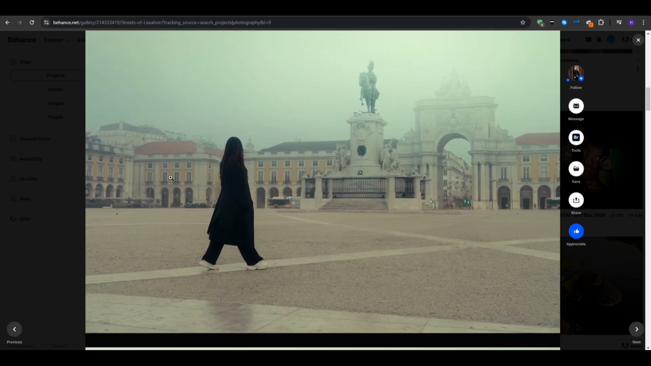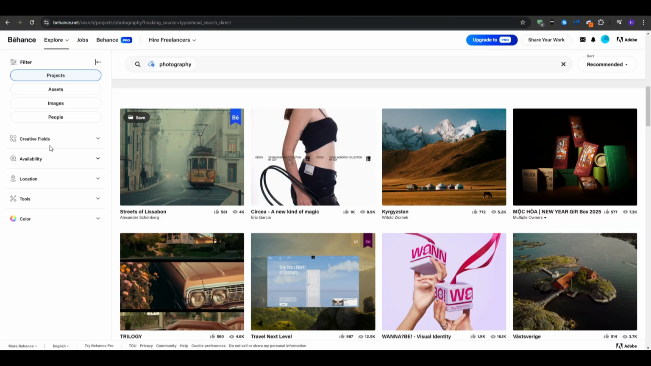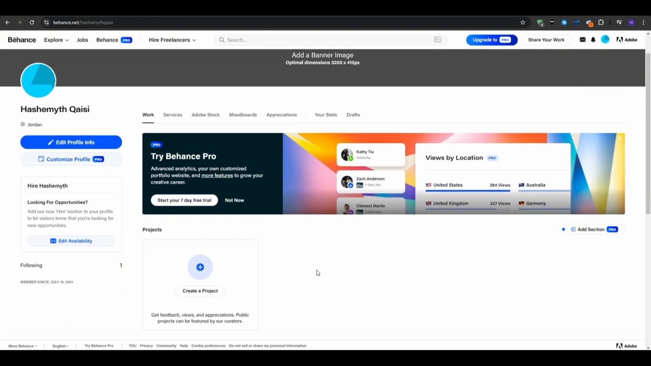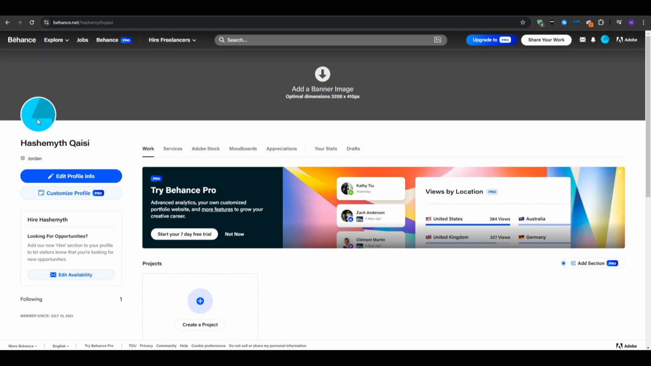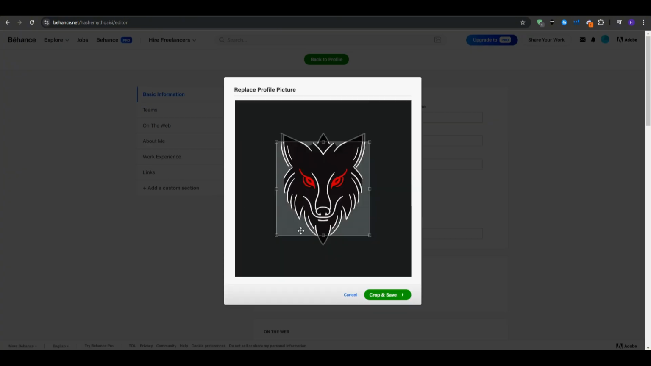So now that we have some sort of inspiration, let's go ahead and focus on our personal space. Your Behance profile is what people see when they click on your name or find you through a search. Think of it like your digital business card, so it's important to make it look appealing and professional. Starting with the profile picture, as your profile pic adds a personal touch. If you're a photographer, consider using a simple portrait or a logo if you have one for your own photography brand.